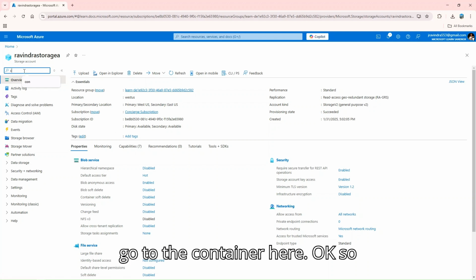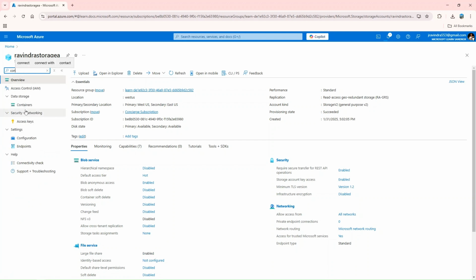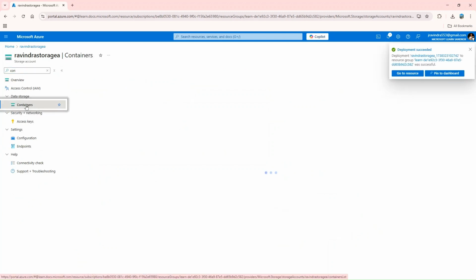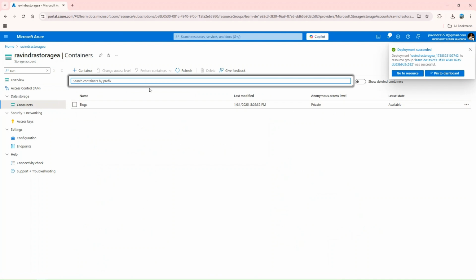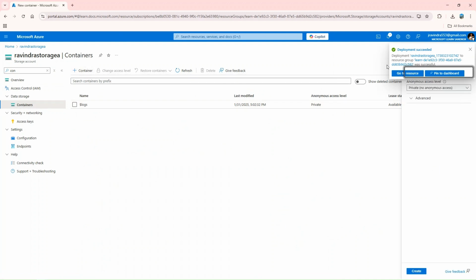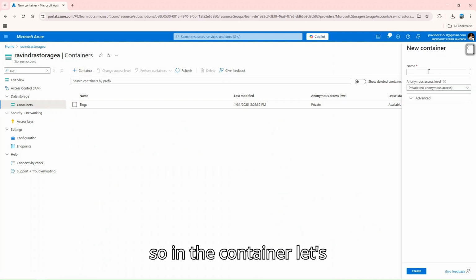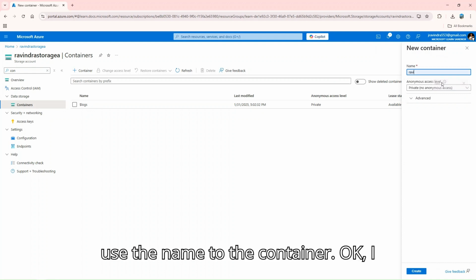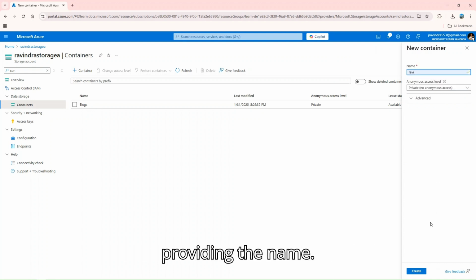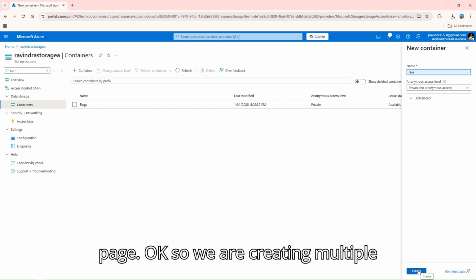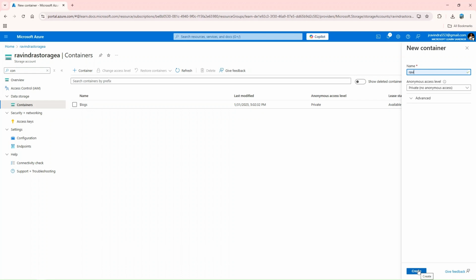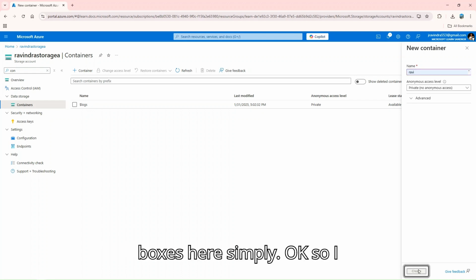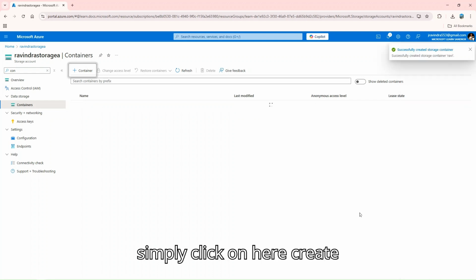Let's go to the container here. In the container, let's give the name to the container. I am providing the name Ravi. A container is like a space, so we are creating multiple boxes here simply.